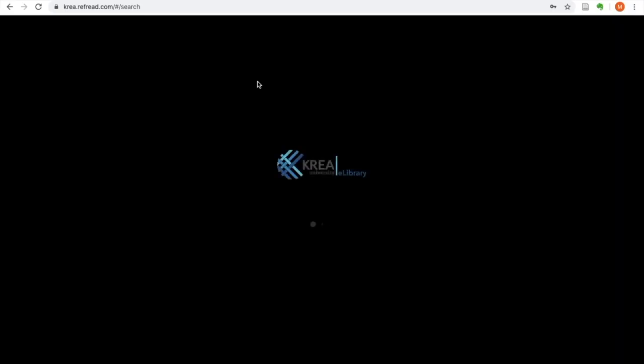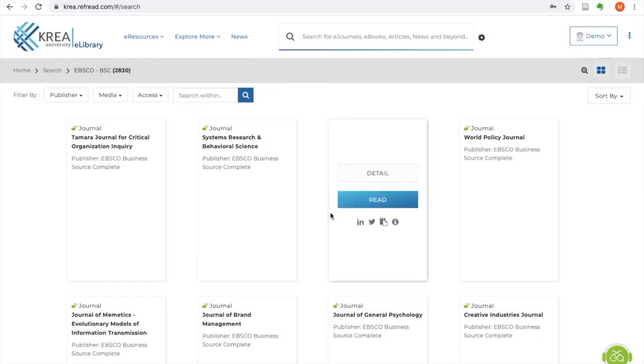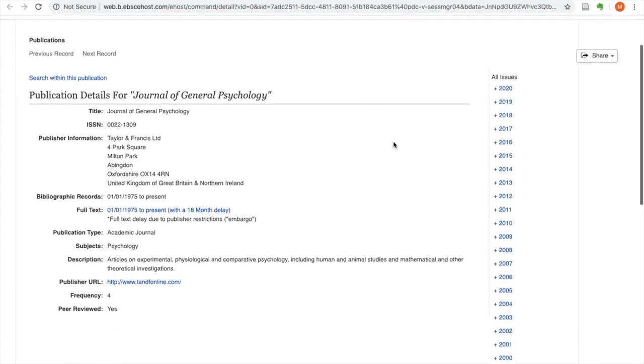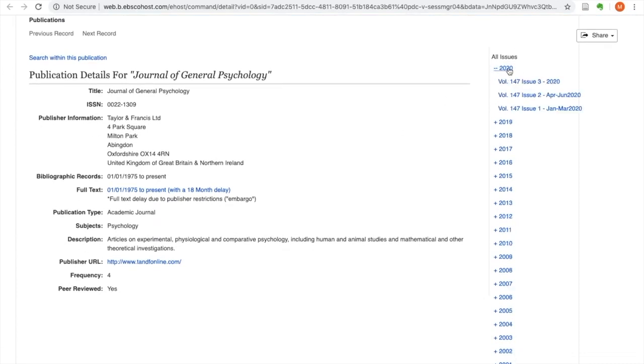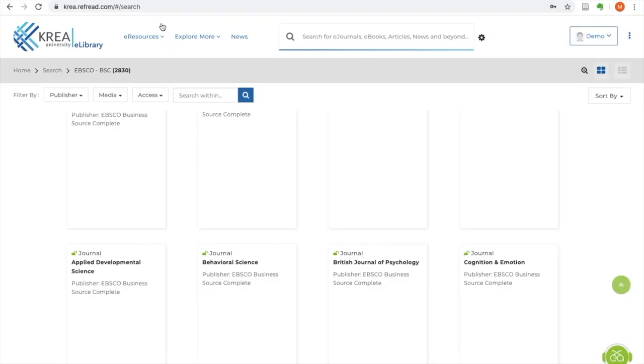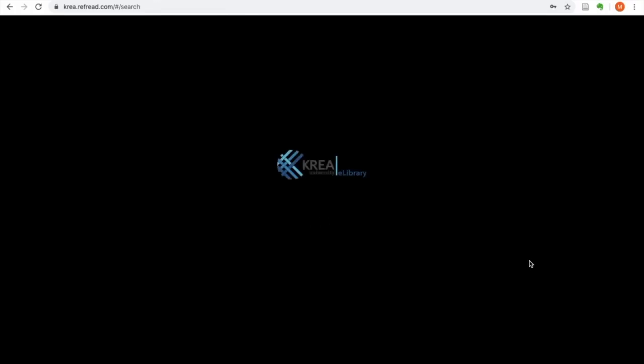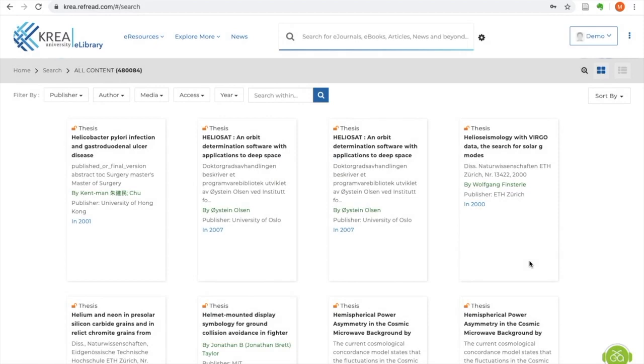Let's just try that once again for another publisher, this time EBSCO Business Source. So I've clicked on this link. I get the list of all the publications subscribed in this package. I can click on the read button. The authentication is done on the publisher website and you can read any volume, any issue that you may wish to.